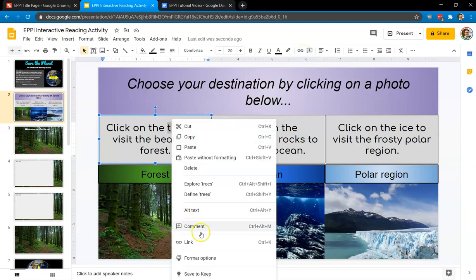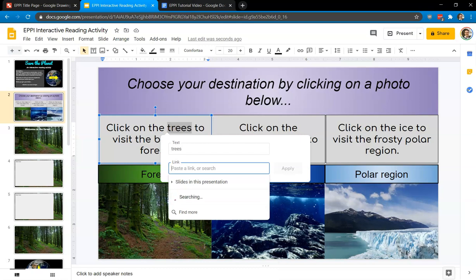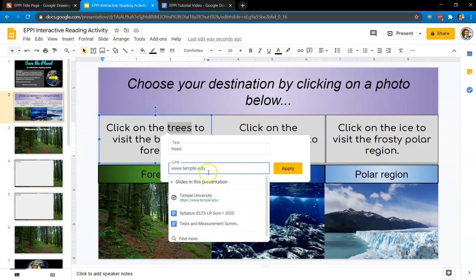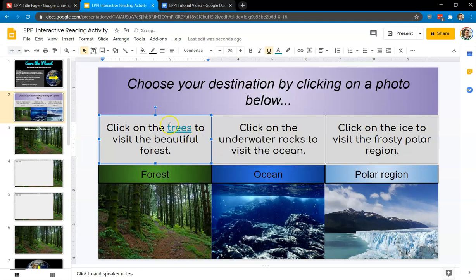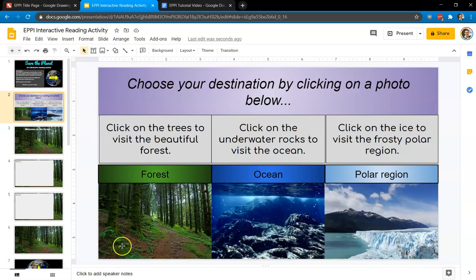You can also right-click and link here, and you might do a website. I might link out to templeuniversity.edu, and now that's a website link, right? And the student clicks on it, takes them to the website. You can also use this linking function for images. And you don't have to go to a website. You can actually link to other slides within the presentation.